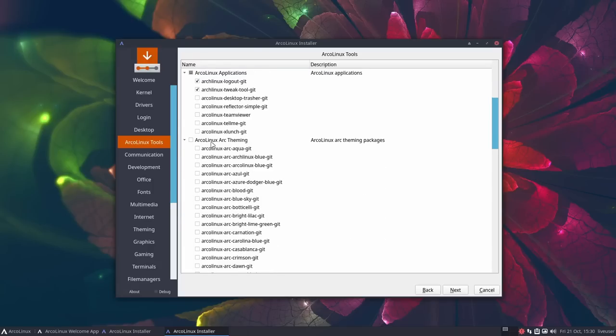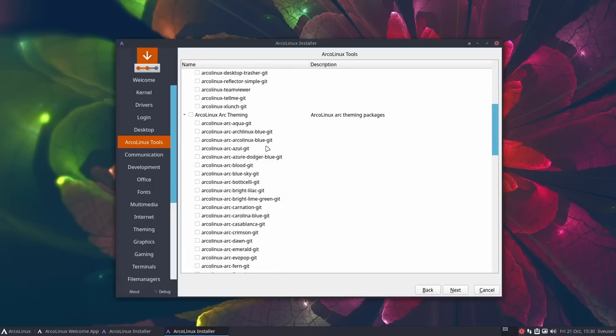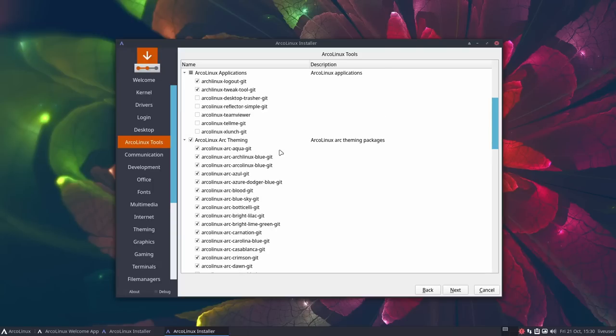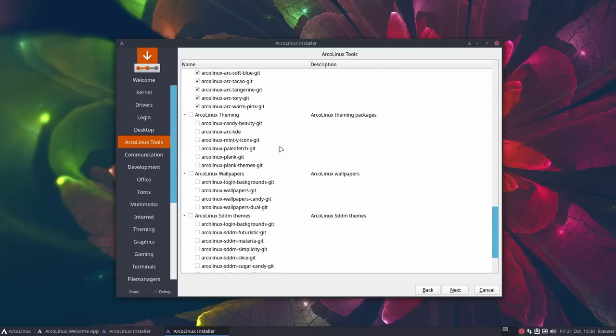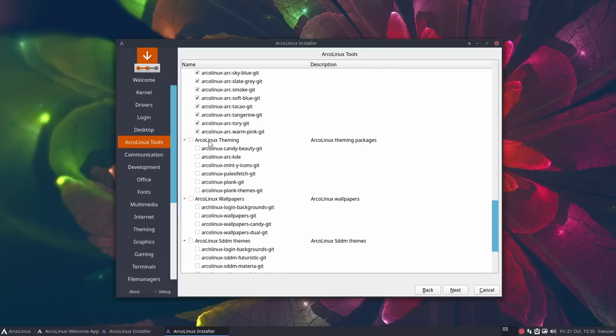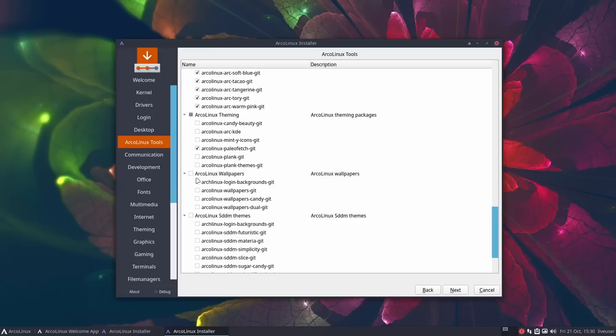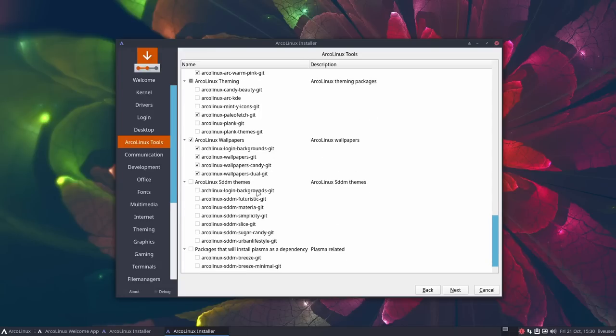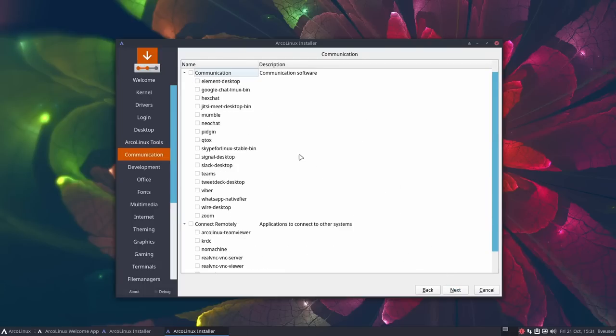Then you've got Arc Theming right here. These are theming packages. I'm going to go ahead and pick those because I like the theming possibilities that I have. ArcoLinux theming. You've got Candy Beauty, Arc KDE icons, Paleofetch. I think I'll go with the Paleofetch. ArcoLinux wallpapers. Let's go ahead and pick those. You can get different SDDM themes. I'm going to go ahead and pick those. And packages that will install Plasma as a dependency. Don't need that because I'm going with GNOME. So we're going to go next.